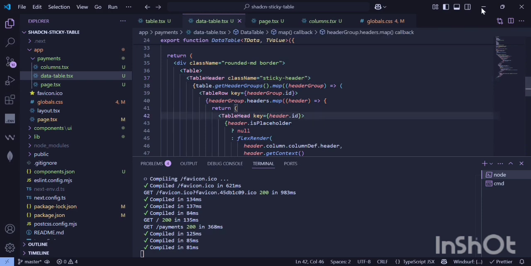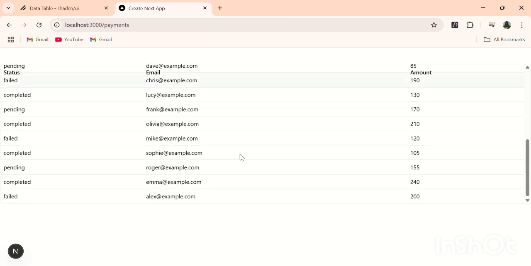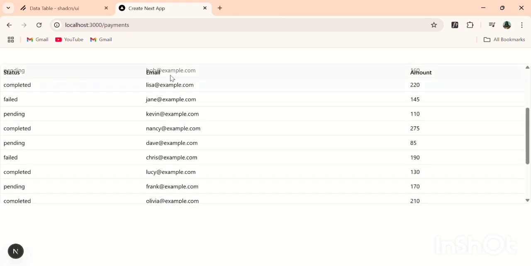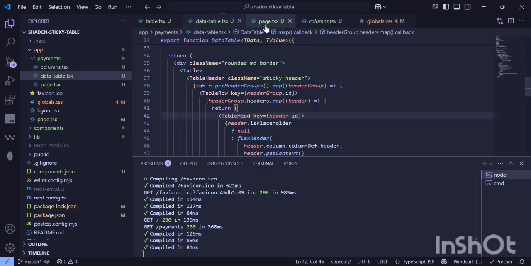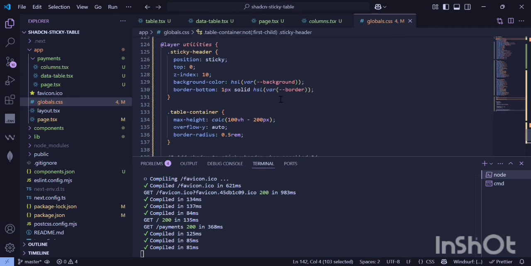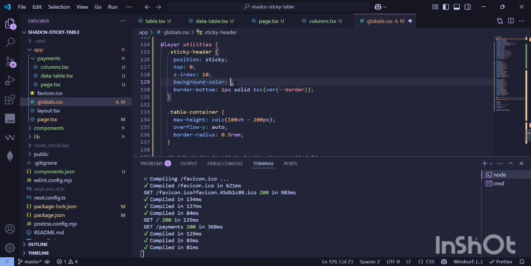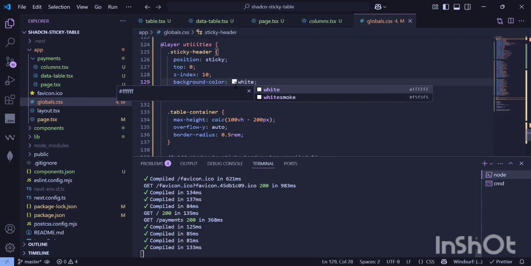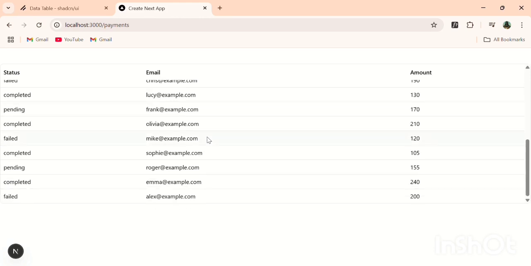Now we'll check the table. So yeah, now the header is sticky, but the text is overlapping in the header due to the transparent background. Now I'm going to give some color to the background for the sticky header. Here I will change the background color to white. And it already has a higher z-index. So if we check now, yeah, this is perfect.